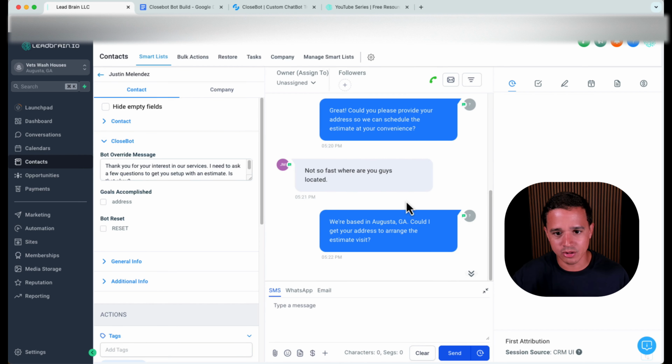It responded pretty quick. It said, we're based in Augusta, Georgia, and it went right back. Hey, could I get your address to arrange the estimate? It went right back to the objective. So at this point, I'll go ahead and say, yeah, sure, I'll give you the address, 123 Main Street, Evans, GA. So I'll respond with the address.